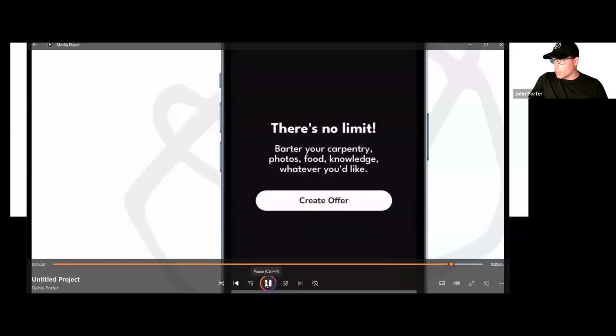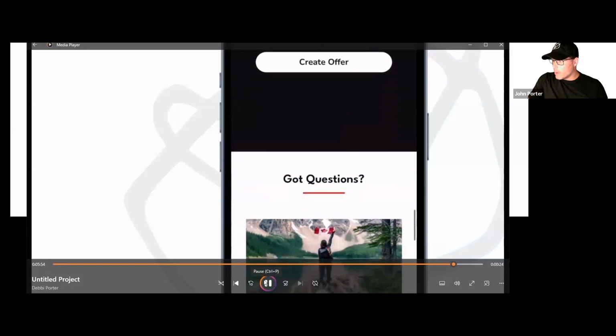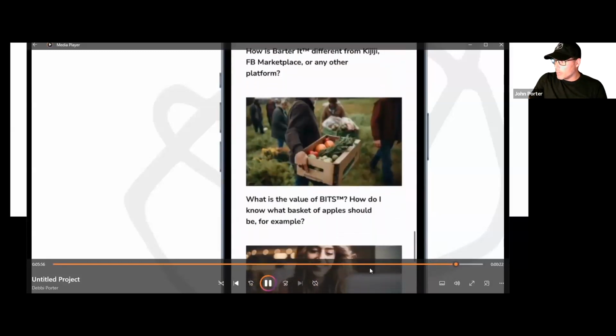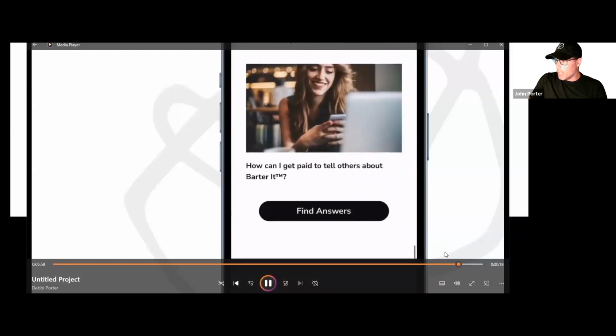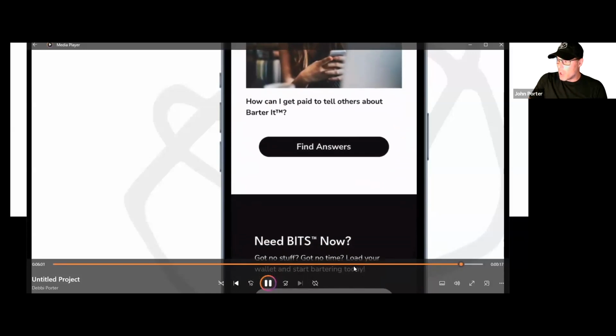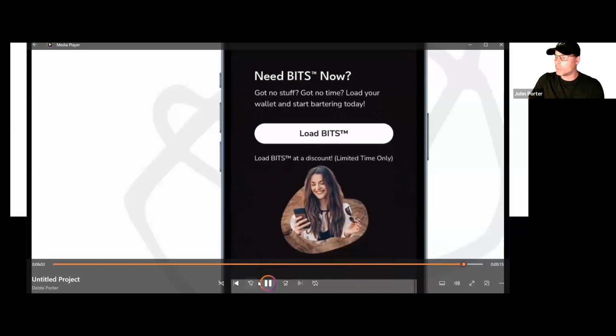There's no limit. Barter your carpentry, photos, food, knowledge, whatever you'd like. Create an offer. There you go. Got questions? We're here to answer them. We're gonna have an extensive FAQ Q&A spot. Need bits now? That's the load bits. Again, this is the home scroll on the web app in mobile version.